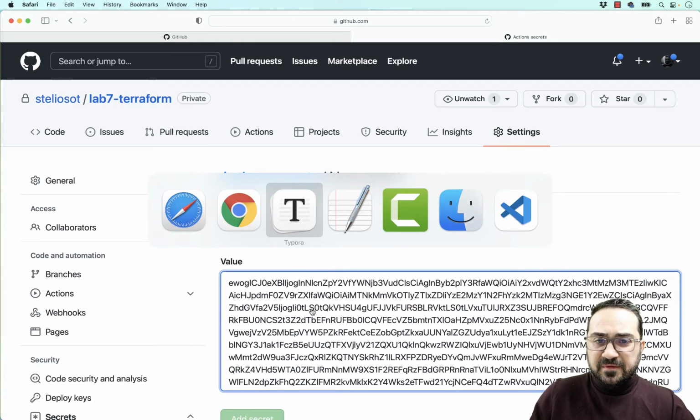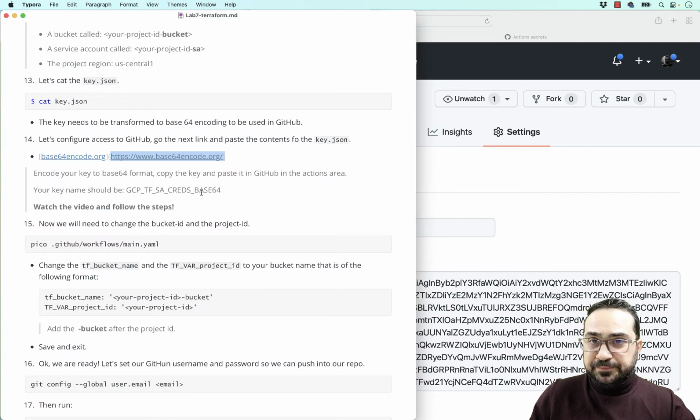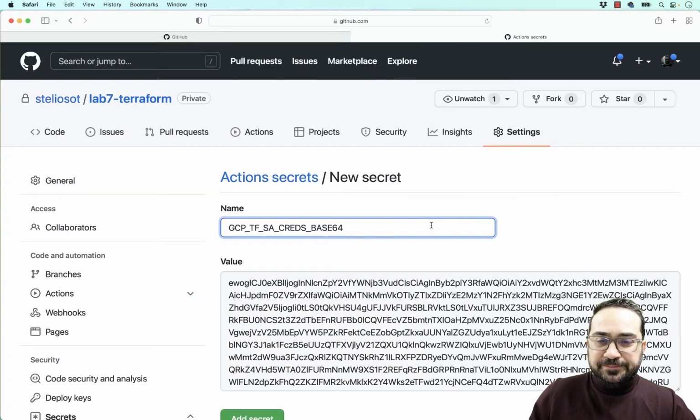And your name, just go back to your tutorial and take the name from here, because the name is standard, right? So we cannot use any different name. You have to use the same name. So copy this and put it here.